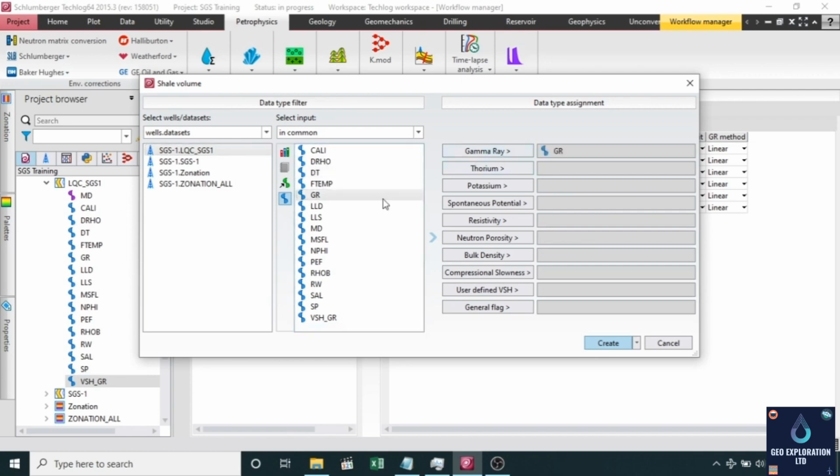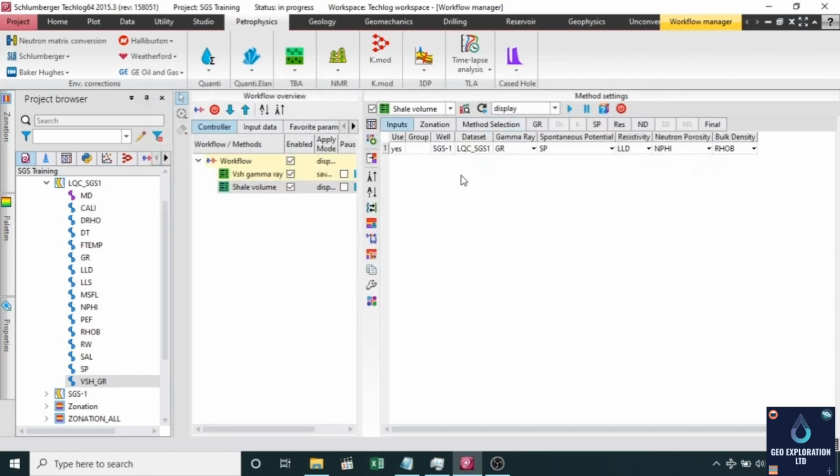First we need GR, so we drop in GR. We don't have thorium or potassium, but we have SP, so we will give it SP. It needs resistivity, so we'll give it the deep resistivity. Then it needs neutron porosity, this is NPHI. Then it needs bulk density, which is RHOB, and then it needs compressional slowness as DT. So we click on that, and here you can see.